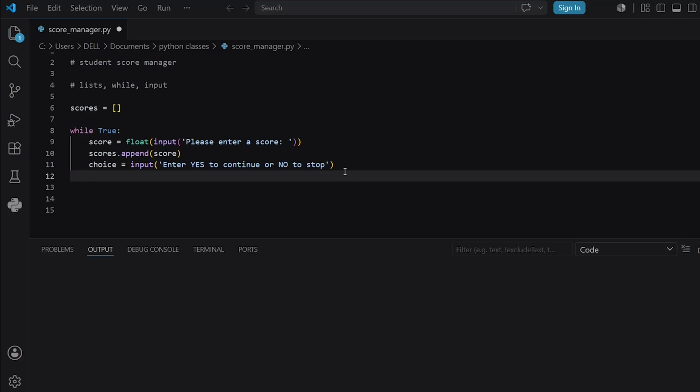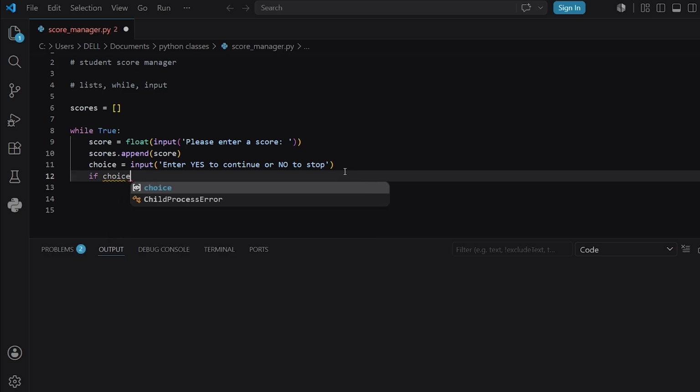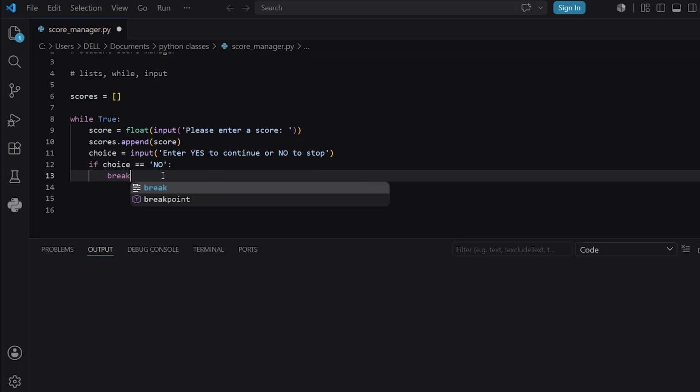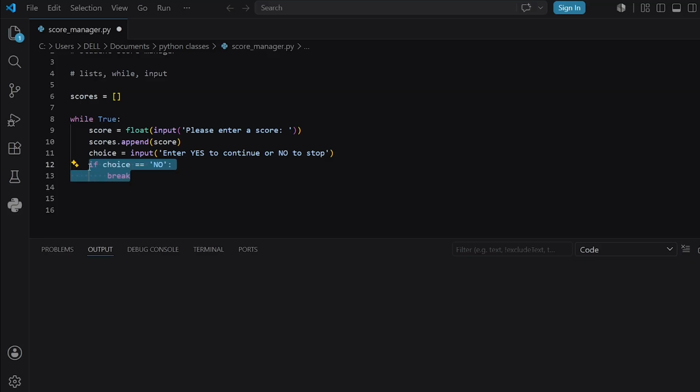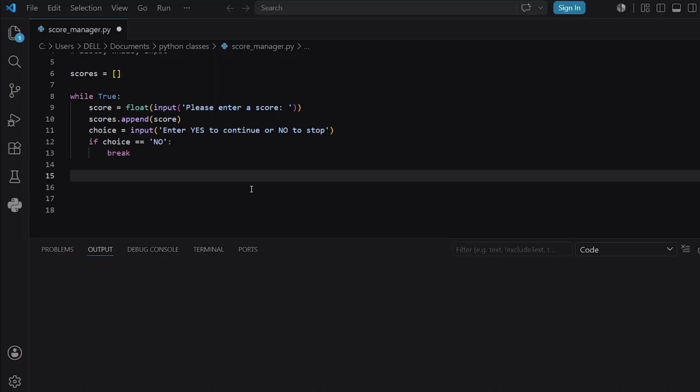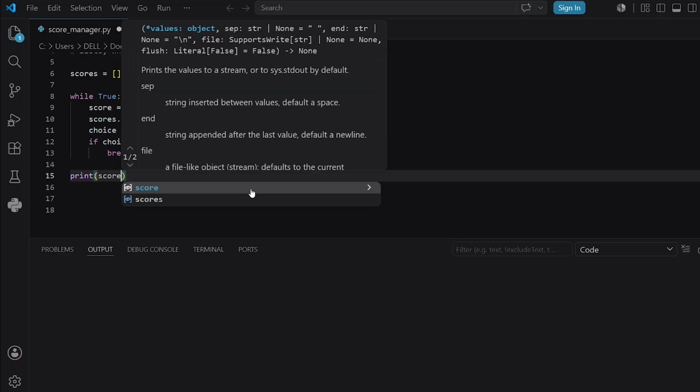Here I'm going to have if choice is equal to no, then I'm going to break the loop. So have break. If the user enters no, this loop is going to terminate. But if not, the loop continues. Now, at the end of the loop, I may want to print out the scores. So here I can have print scores.